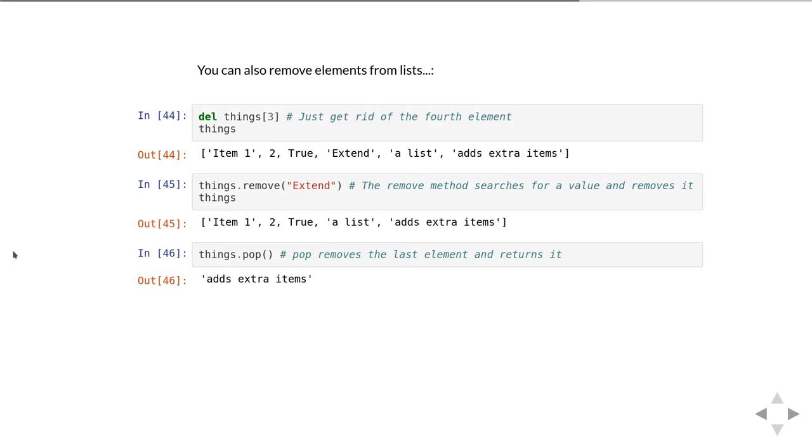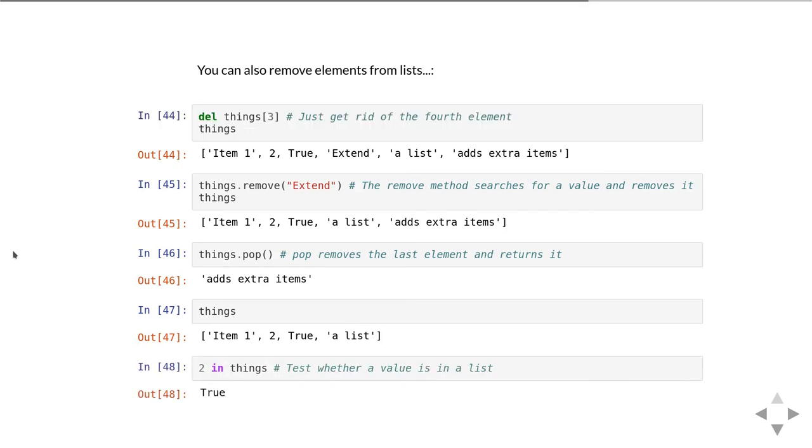And finally, pop will remove the last element from the list and return it. So pop is equivalent to doing del list[-1], while also getting the value of that element at the same time. You can see after all I've done that, I've trimmed my list down quite substantially. And again, you can test whether something is in a list by using in. In this case, we're testing whether the value 2 is in our list, and it says yes, it is.